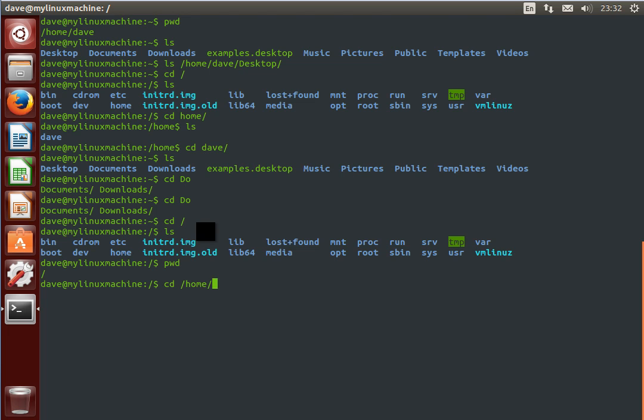And you can start using tab completion here too. So change directory to /home. Remember what it was? Dave, downloads. Now we're there.